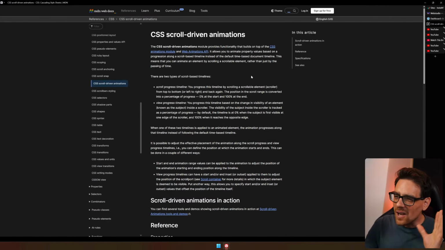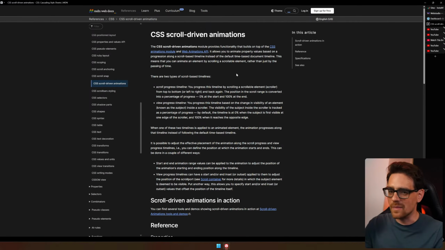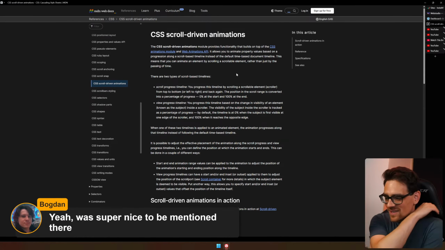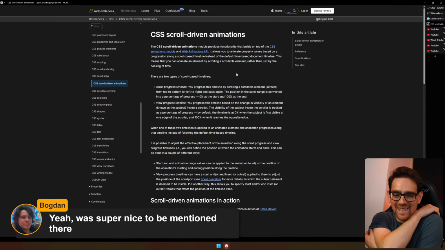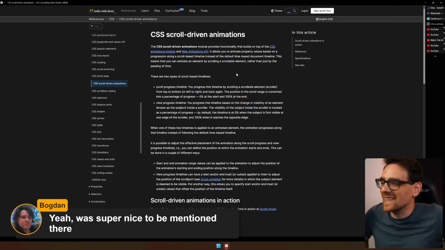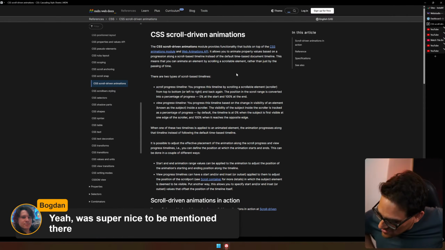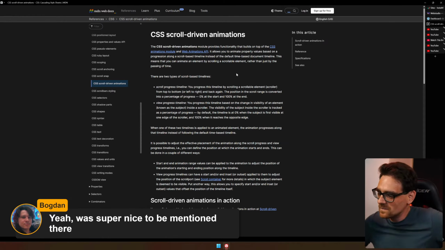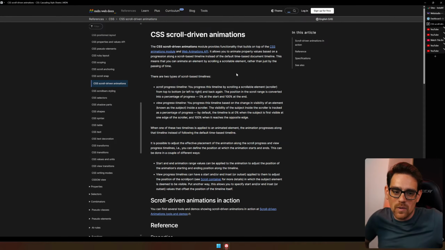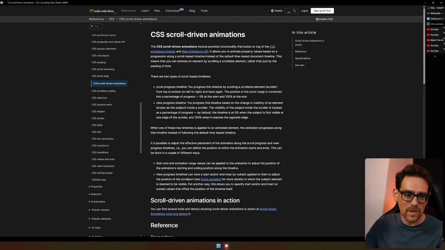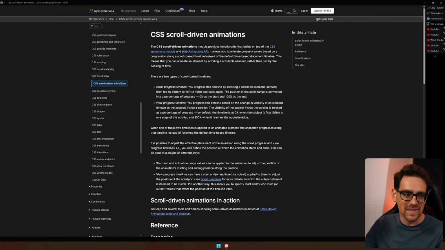Now, there's a lot about the CSS scroll-driven animations. It was super nice to be mentioned. Yeah, I can imagine it was a bit humbling, right? Having such a platform promoting you and showing what you've built, actually. So it pays off the hard work that you have put in. So you deserved it. Let's be fair.